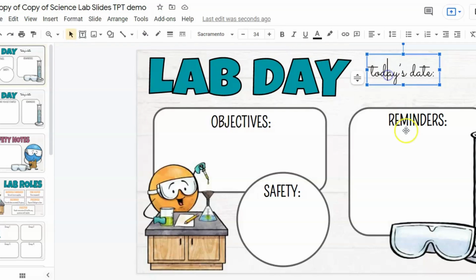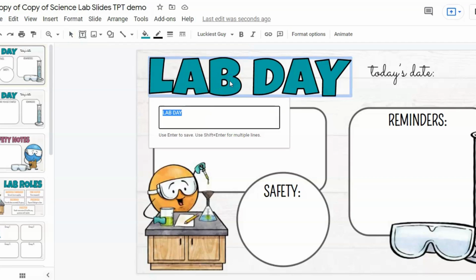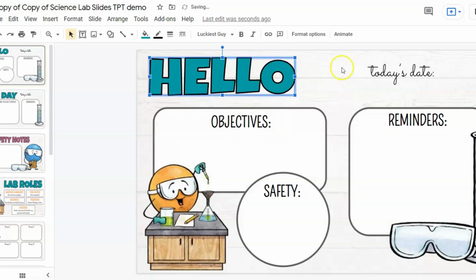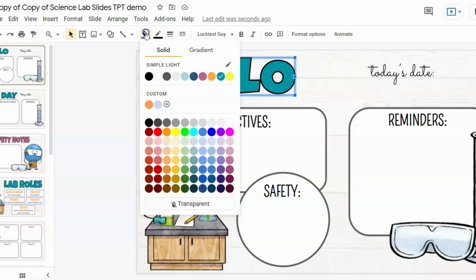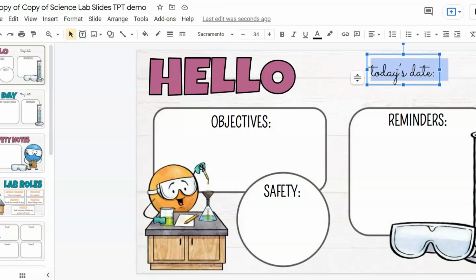All of the text in these slides is editable. The big bold colored text is all done in word art. So to change the word art, just double click and you can make it say anything you'd like. Hit enter and there's your new text. So that gives you some versatility. If you'd like to change the coloring, make sure it's selected and you can click the color and that will change it. All the rest of the text is just plain old text boxes.